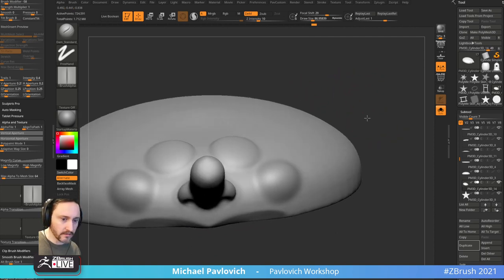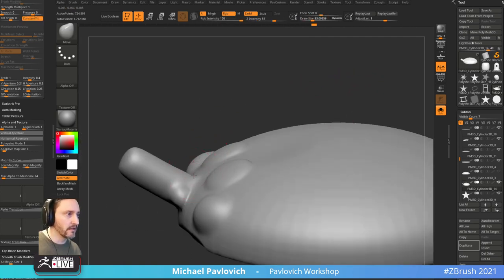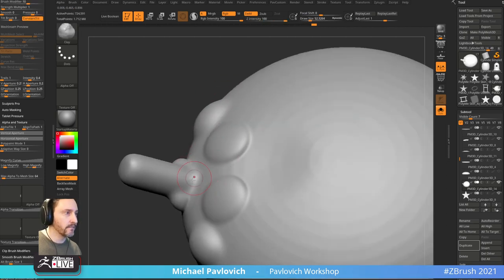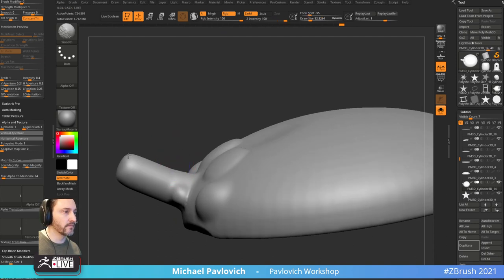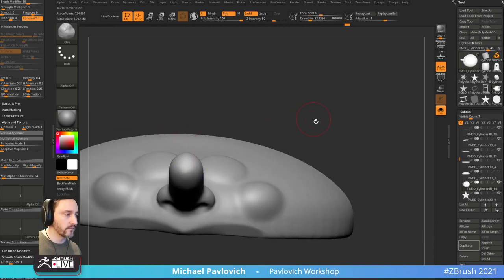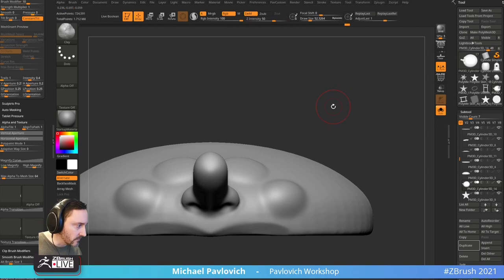I cannot seem to get much reference on here. I'm going to do a little artistic license. Let's take the intensity back down to 50. It's intense. I'm just going to go through here and build this side up just a tiny bit more.